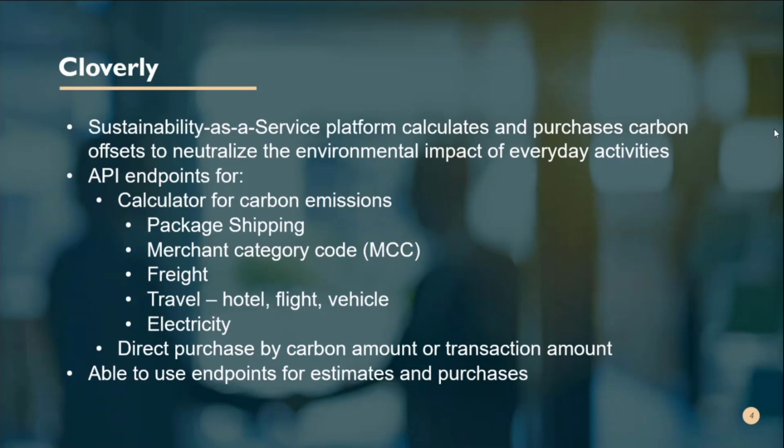Let me talk about the two services that I'm going to be demoing today. Cloverly is a relatively new service. They're calling themselves a sustainability as a service platform. It allows you to make calculations and to purchase carbon offsets to neutralize the environmental impact of everyday activities. And the API has endpoints for a lot of different calculations, including packaging shipping, merchant category codes, freight shipping, travel activities, such as staying overnight at a hotel, going on a flight, or vehicle transportation, and also has a calculator for electricity usage.